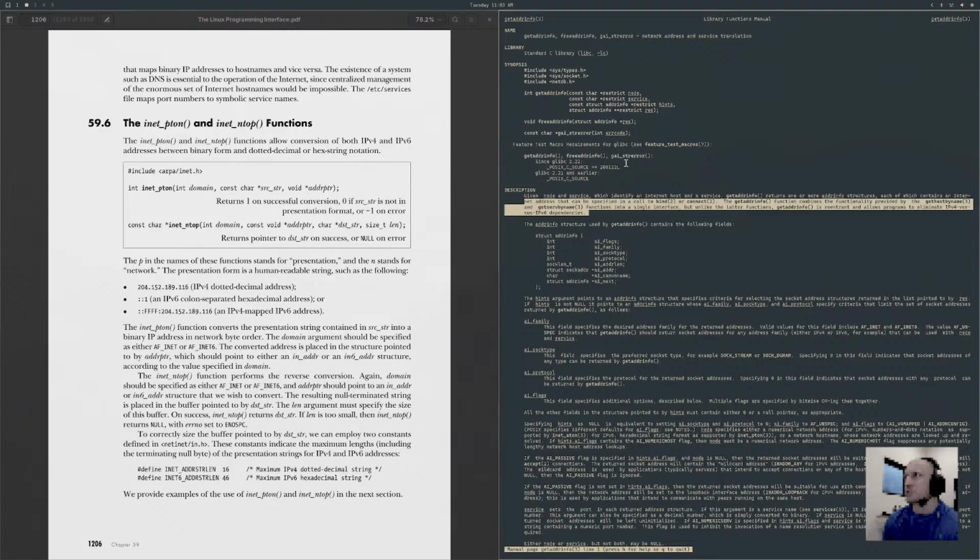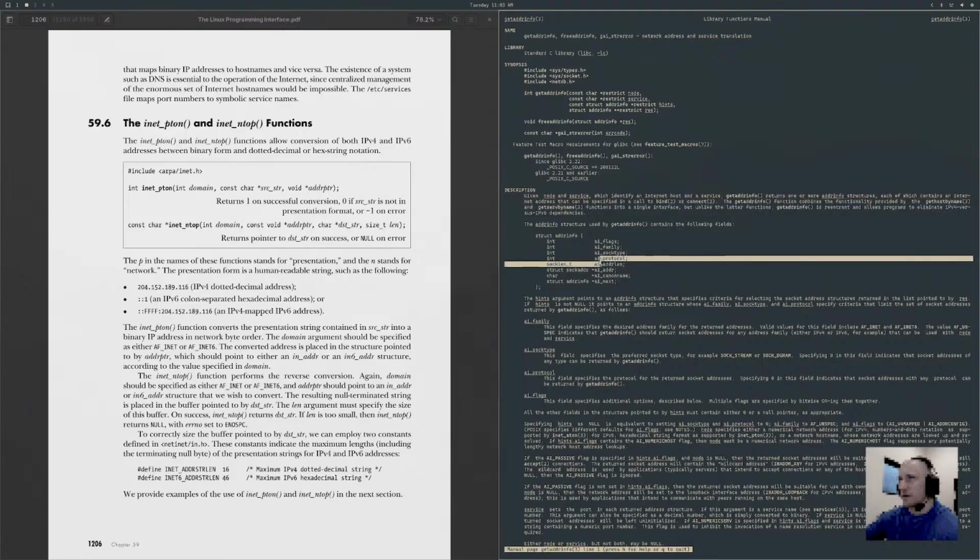The addrinfo structure used by getaddrinfo contains the following fields. So addrlen, the addr itself, canonical name, and next. I guess that's if there's multiple. If this is not null, then there would be multiple structures.